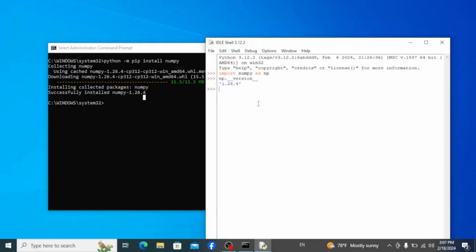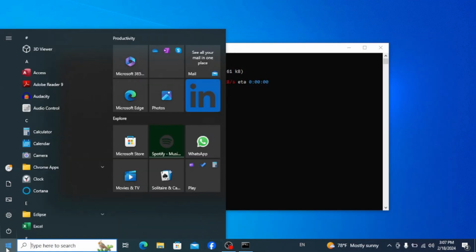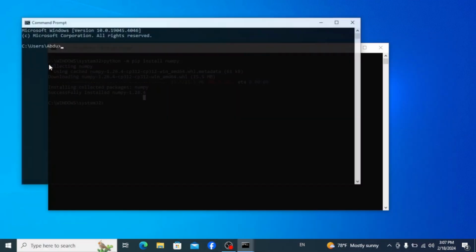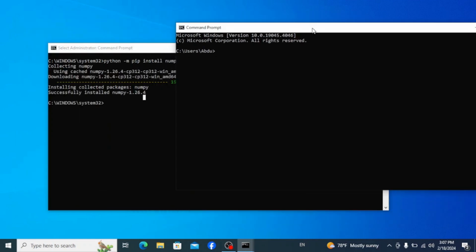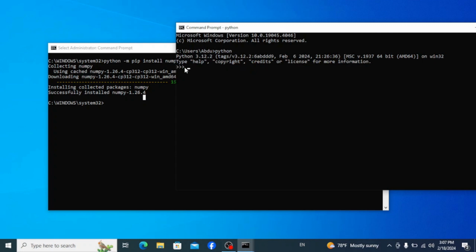In the same way, you can also open up command prompt and import the library and check its version on the terminal. So type in python and hit enter. Here type in import numpy as np and hit enter. In the same way, here type in np.__version__ and hit enter. You can see that we have the latest version of the library here.